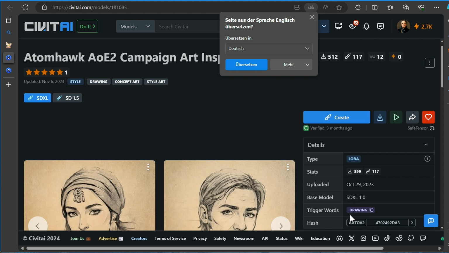Here you can see the trigger word drawing, which is why we added it to the prompt earlier.